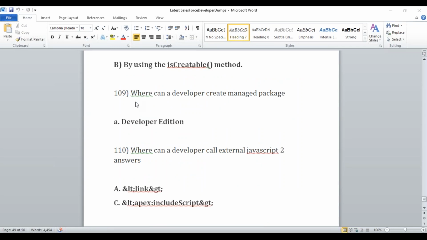Where can a developer create managed packages? Important one, it's a basic level question also. Managed packages we have to create in a developer edition only.